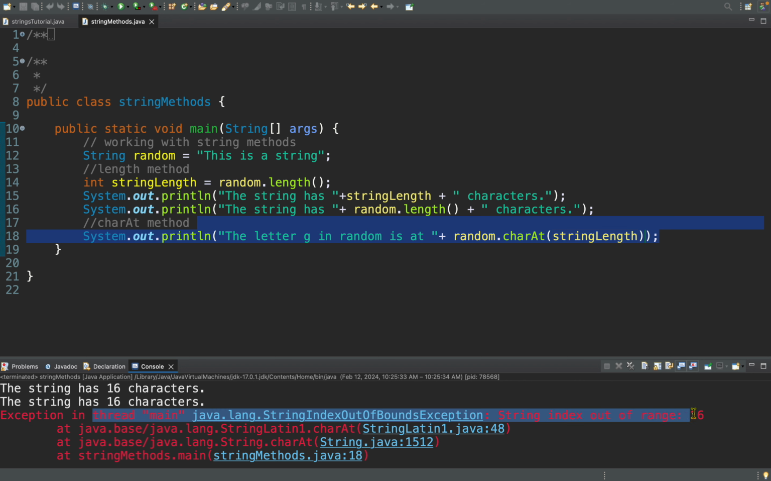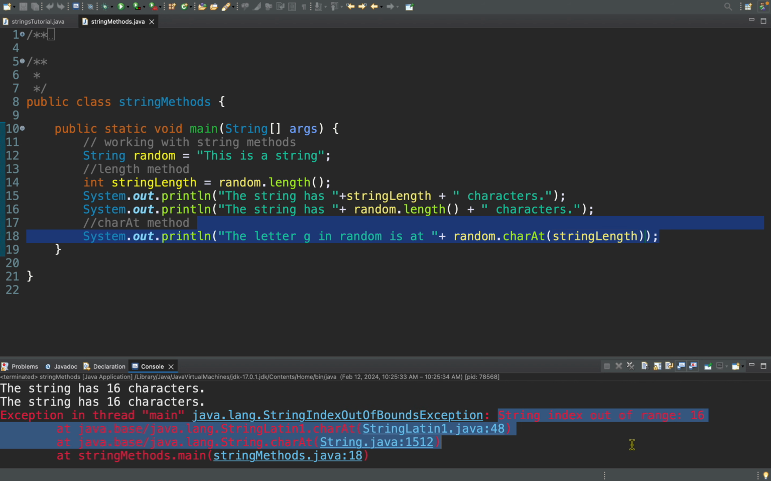in this line. Now, yes, it's a lot of words. Really, the error is only this right here. String index out of range. When you see that, that means the number you use is not valid. That's not a valid number to use when you're working with finding the character.